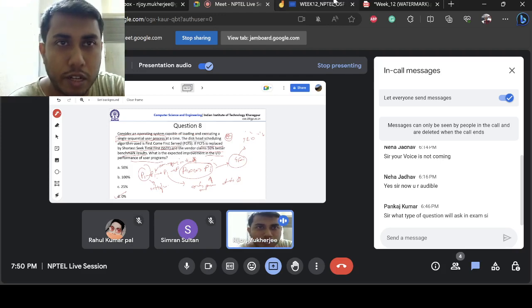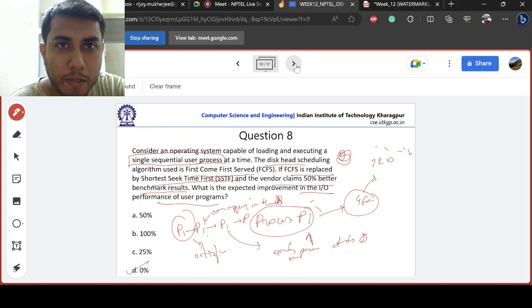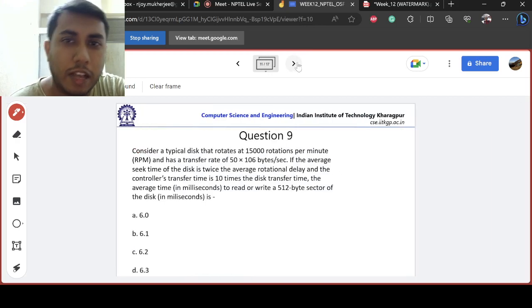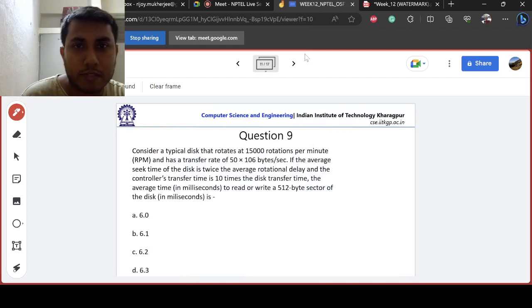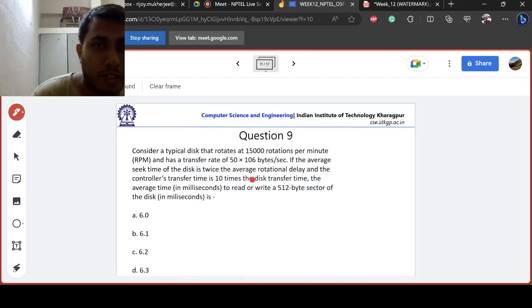Okay, so let's go to the next one. Yeah, this is the problem I was talking about previously: how much average access time it requires. Okay, this is a very important question. This comes up a lot in your exams.